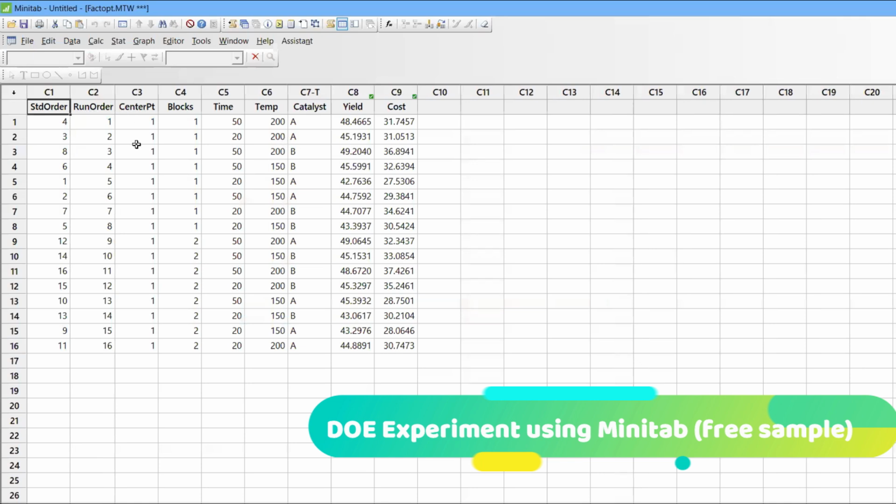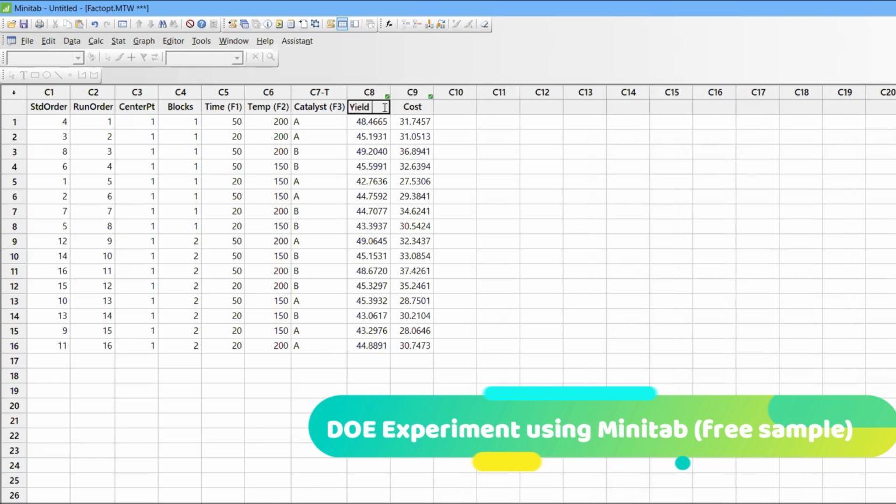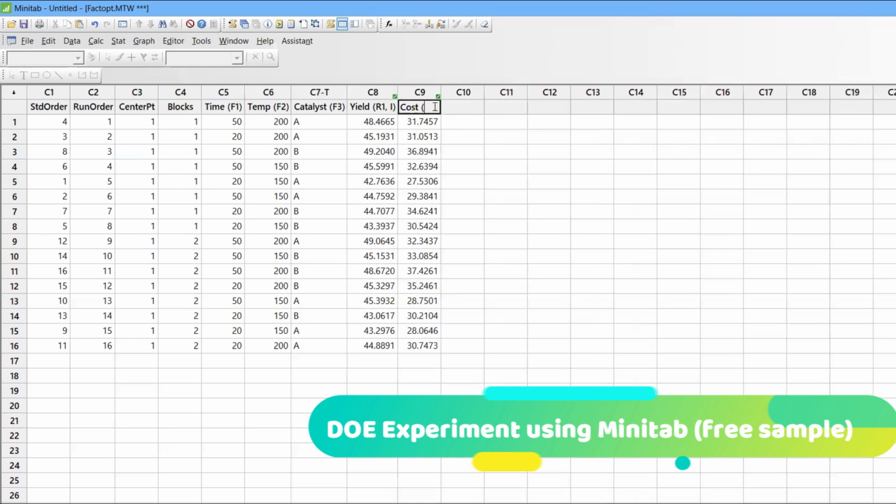So already you have a standard order, run order, center point, blocks, and this is factor one. Maybe I'll call it F1, in order to clearly identify that factor one is an input. Temperature is factor two. And then factor three is catalyst, F3. And then you have a response. Yield is a response, and yield we wanted to improve, right? I'll use the word I. And then cost is also yet another response. Maybe I will call it R1 here. This I will call R2. It will be easily identifiable, right? R2, and we wanted to decrease it.